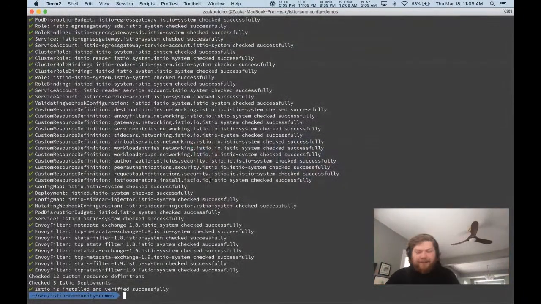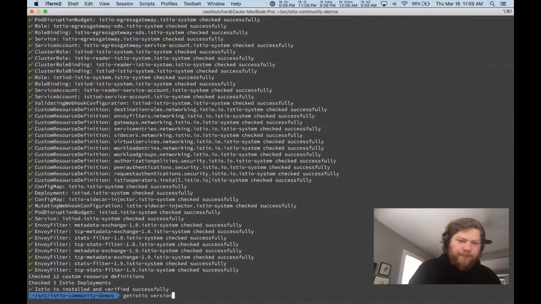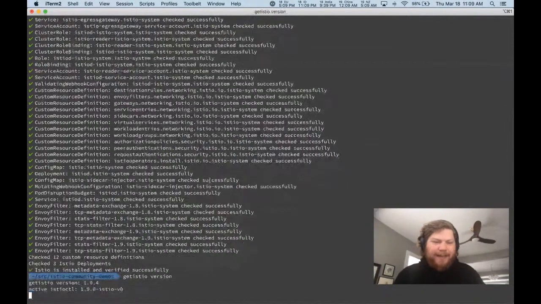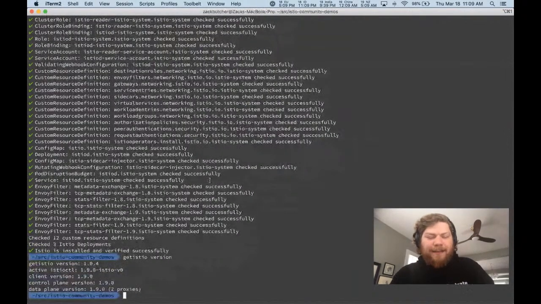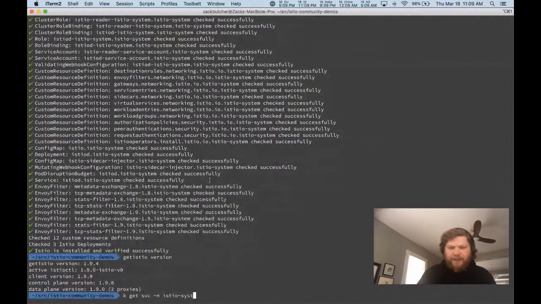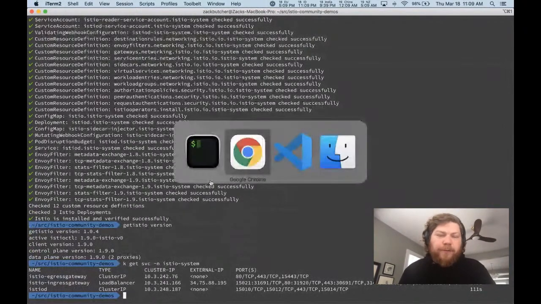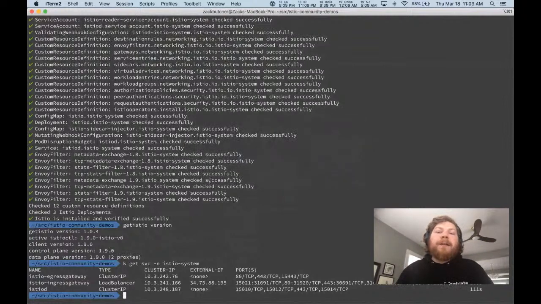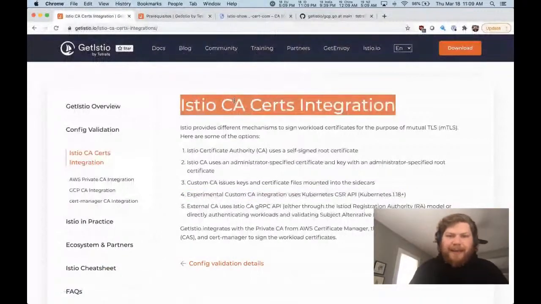So fortunately, Istio is now installed. We can go ahead and verify what version we have actually installed in the cluster. Great. And we have two proxies running, right? If we see, these would be the ingress and egress proxies in Istio system. So we've now finished a vanilla Istio install here. And now what we want to do is set it up to use a custom CA.